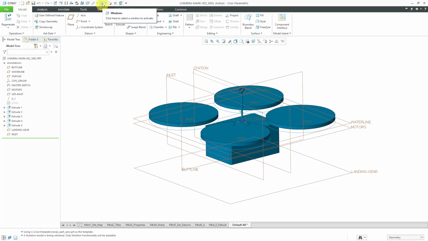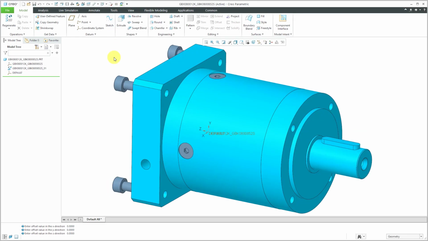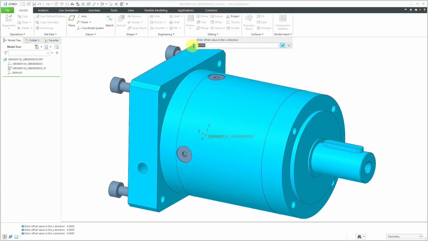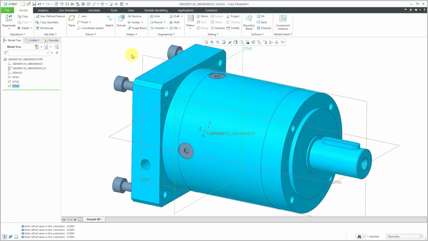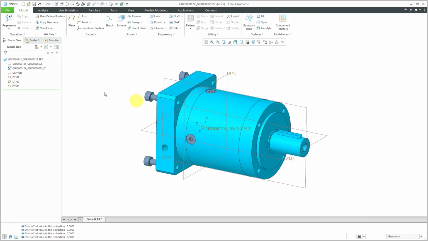Let's go back to another model that I have open. This is a planetary gear courtesy of Schneider Electric, great company. And I've opened up this part here, and all it has is an import feature. I don't even have default datum planes. If I want to create the default datum planes, you can go to the Datum Overflow menu on the Model tab and then choose Offset Planes. And here it allows us to specify offsets in the X, Y, and Z directions. And I'll use values of 0, and that'll in essence create our default datum planes.